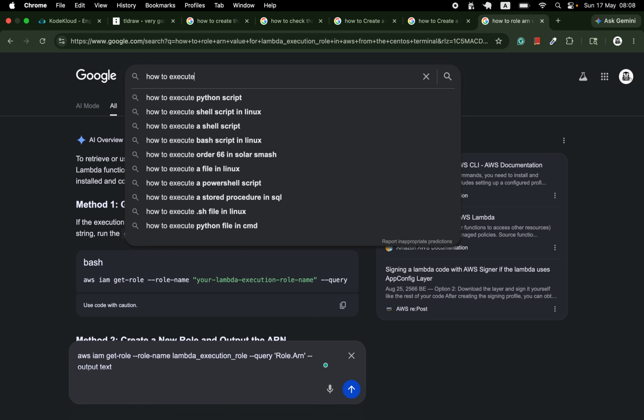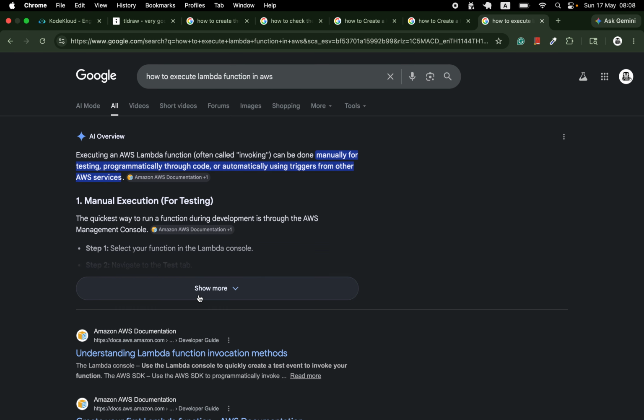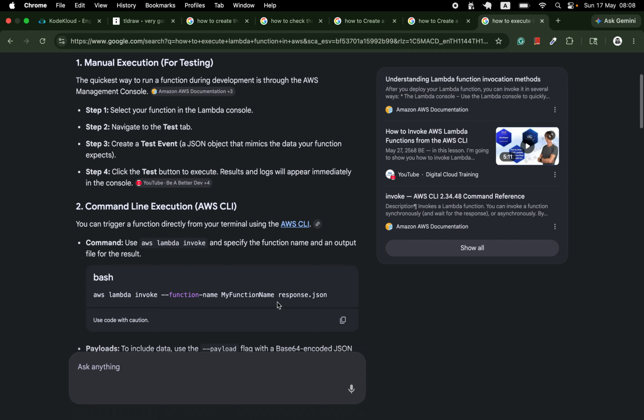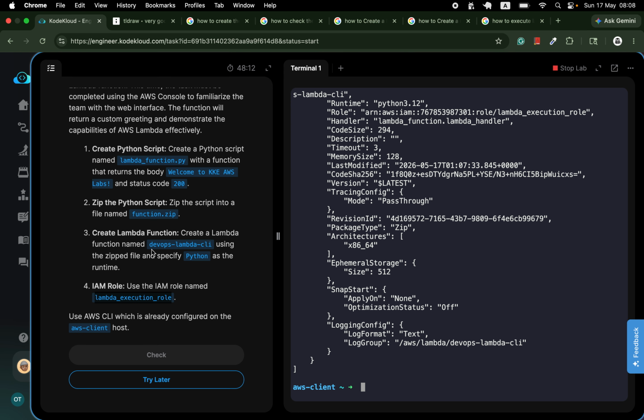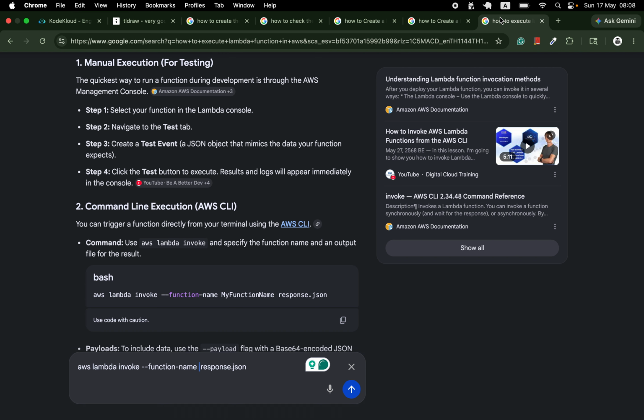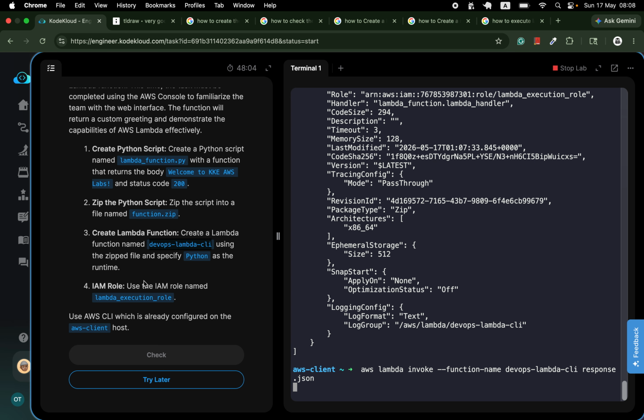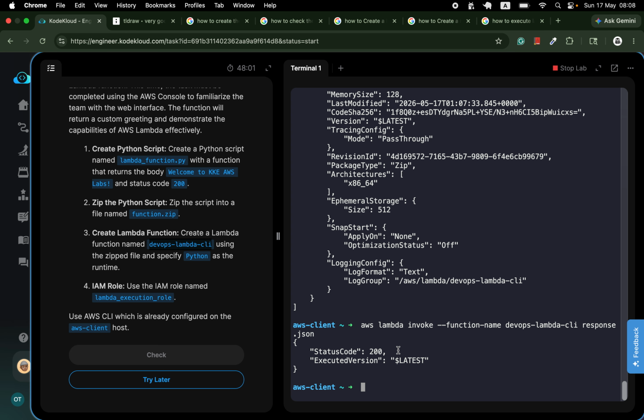How to execute a Lambda function in AWS. So we can run this. You can write the output to response.json, but we need to get a function name. So the function name is here. Okay, and I will replace it right here, and then I will run this command to see the output. So we will see this string right here, Welcome to KK AWS. But here the status code is 200.